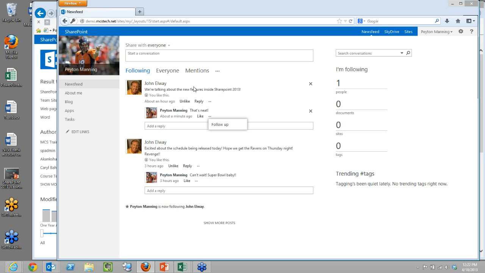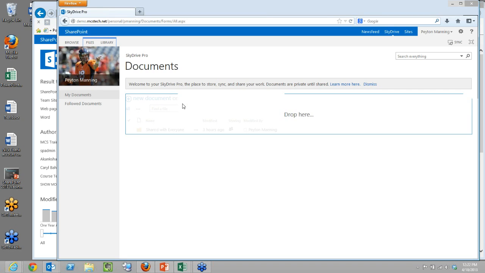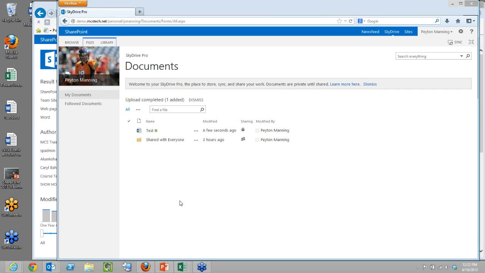Some of the other features inside of here is SkyDrive Pro. This is built directly into SharePoint as well. SkyDrive is Microsoft's cloud solution, similar to Dropbox, but this is contained within your organization. This will allow users to synchronize their files from their computers and mobile devices directly into their private My Site for viewing and sharing. And you can also click and drag inside of here as well.